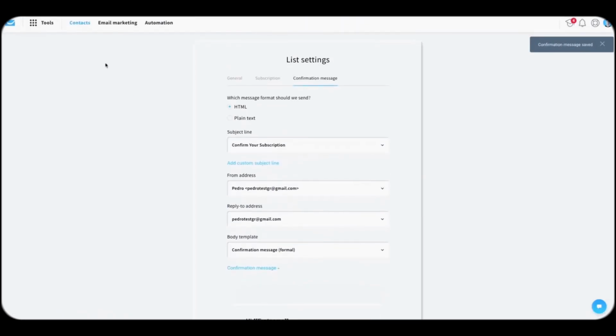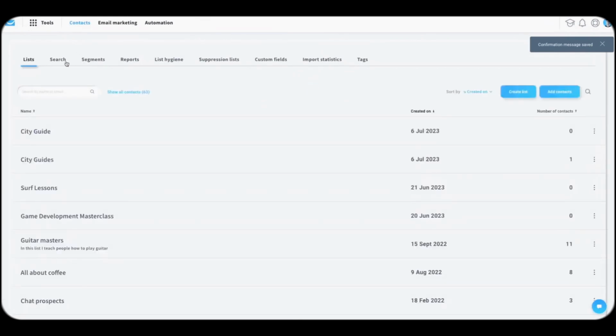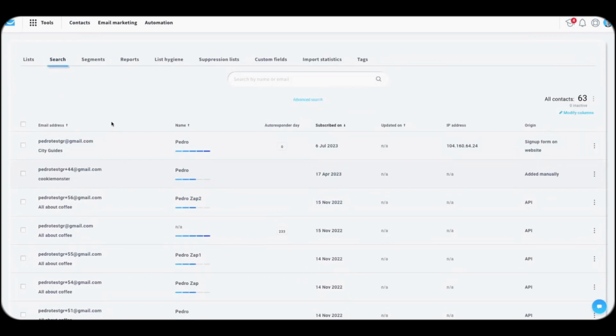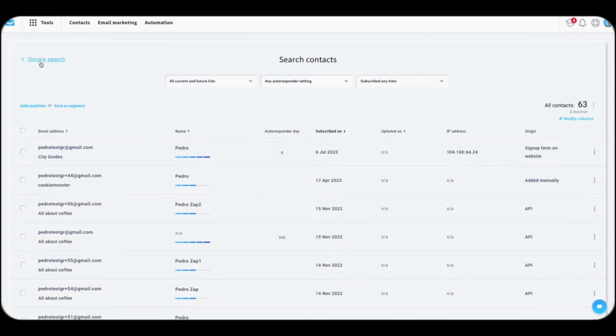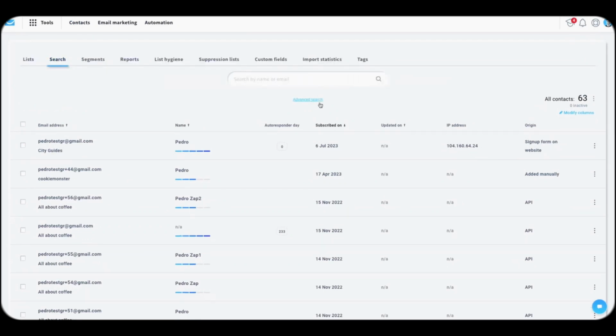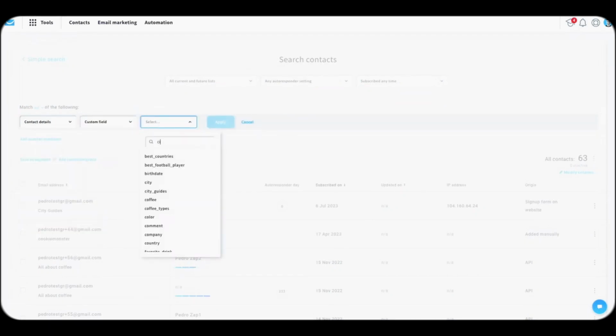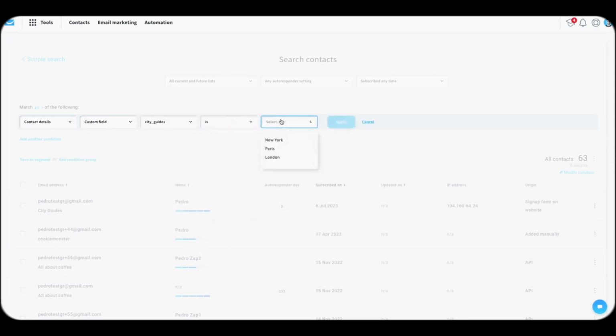And now what we want to do is go to contacts again, and let's go to search, because I want to show you how it looks with the person that has subscribed, which is myself over here. And let's see what I can do. So let's go to here, just for you to see. I clicked on advanced search, and I click on add condition, contact details, custom fields, and here I had city guides. And now I could select the city, right? And I know that I chose London.